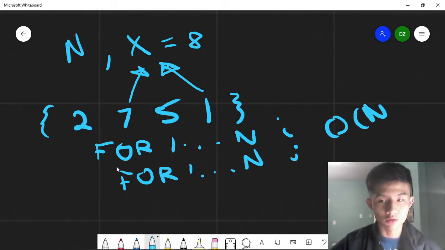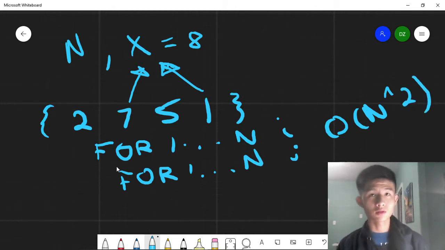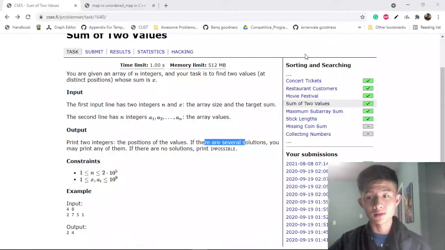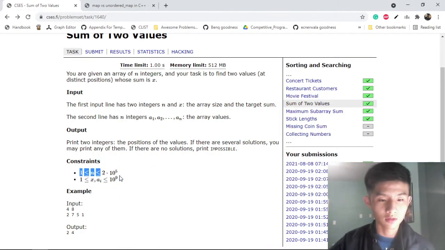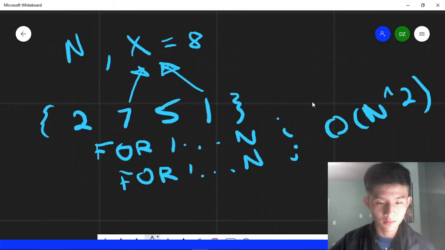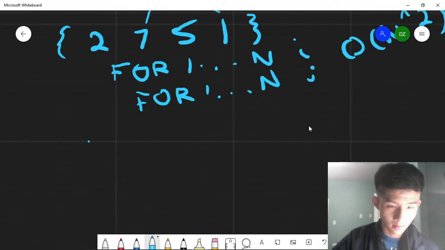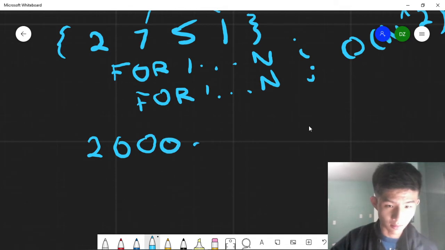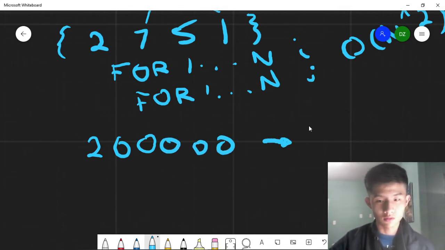Every time you see two for loops, you should probably think O of n squared. There are some exceptions to that, but every time you see two for loops, think of O of n squared. The issue with this problem is it's far too slow. It's 2 times 10 to the 5th, right? So I'll write that down. So this would be about this number right here, or 2 times 10 to the 5th.